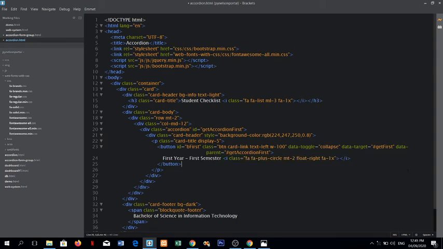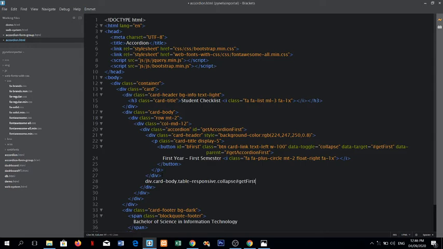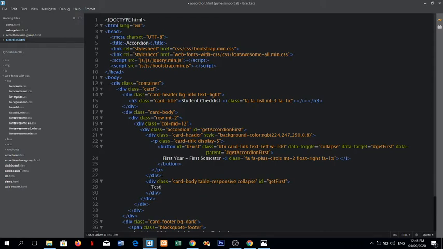I think that's enough. And then just after this card header we need to create another element, guys. So div card body and table-responsive. Later we will be needing this one, table-responsive, and a class name collapse. Also this is important, and an ID name get first. Okay, I think we have this one, and then just put test here for testing purposes.